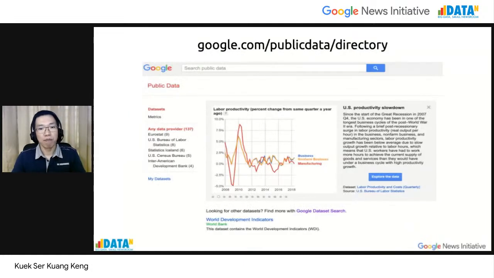All right. A lot of the time, we journalists have to deal with a lot of data when we want to report on something, right? So I'm going to share with you a few tools that can help you to find data very quickly. The first one is called the Google Public Data Explorer. So it works like a Google search engine. The only difference is that this is for you to search for public data.